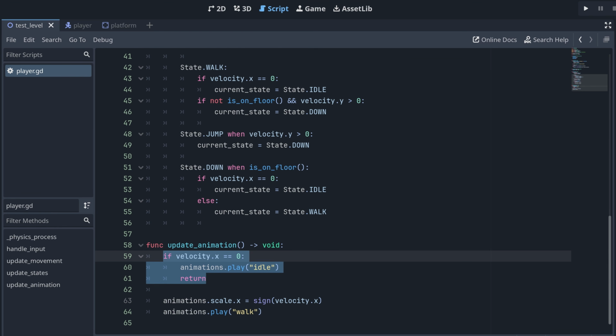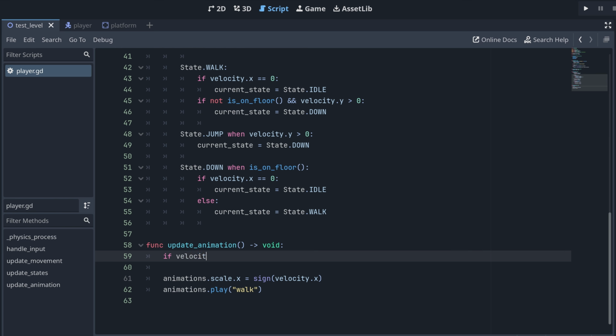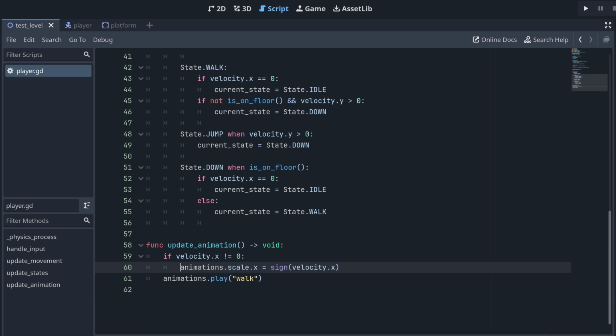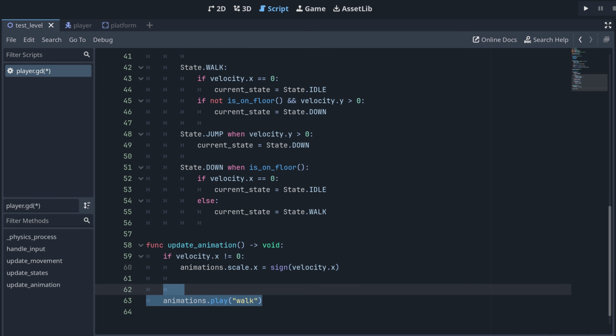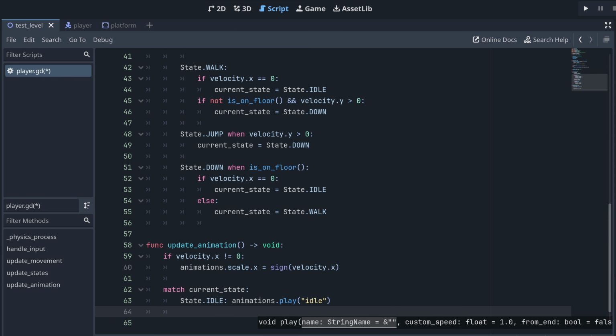And now it's easy for us to update our animation method. If the x velocity isn't 0, then we set the scale as before. And then we create a new match statement for the current state and play the corresponding animations.